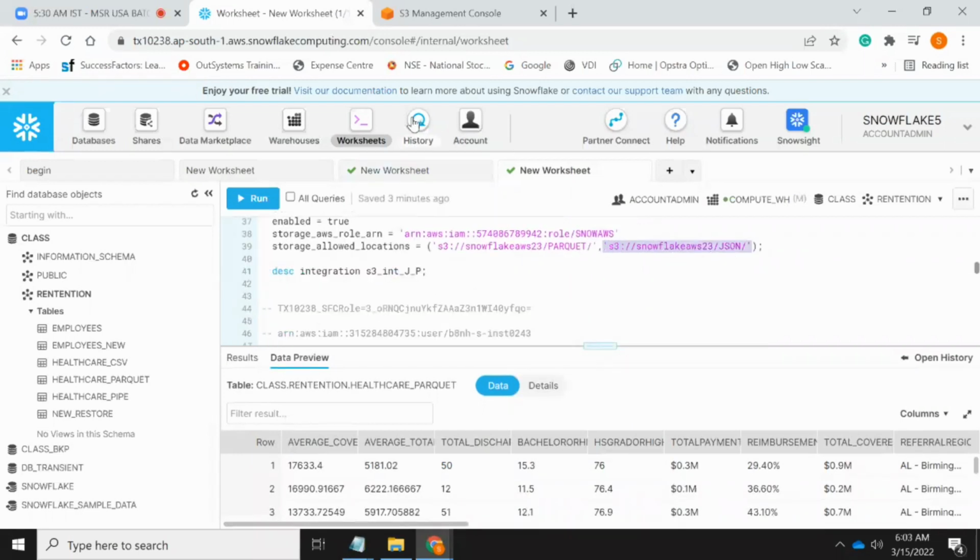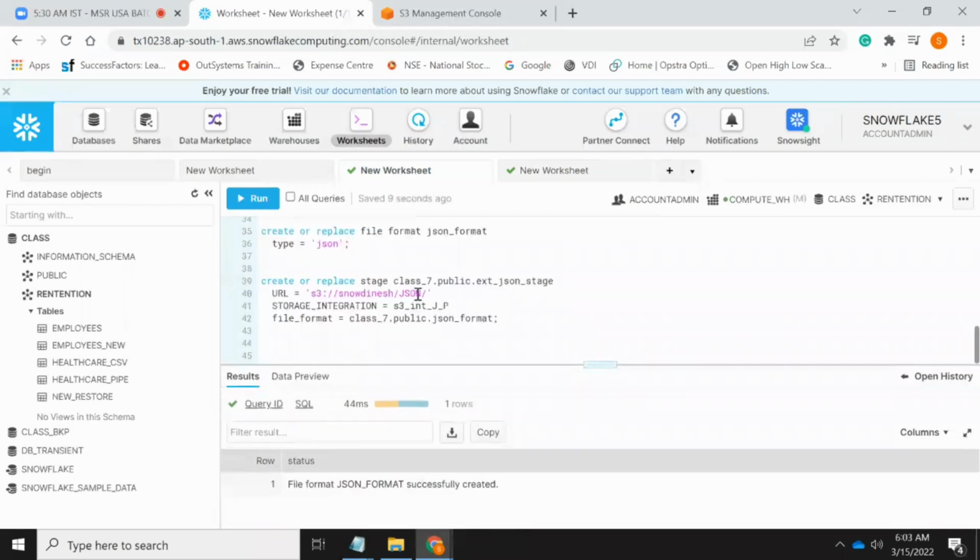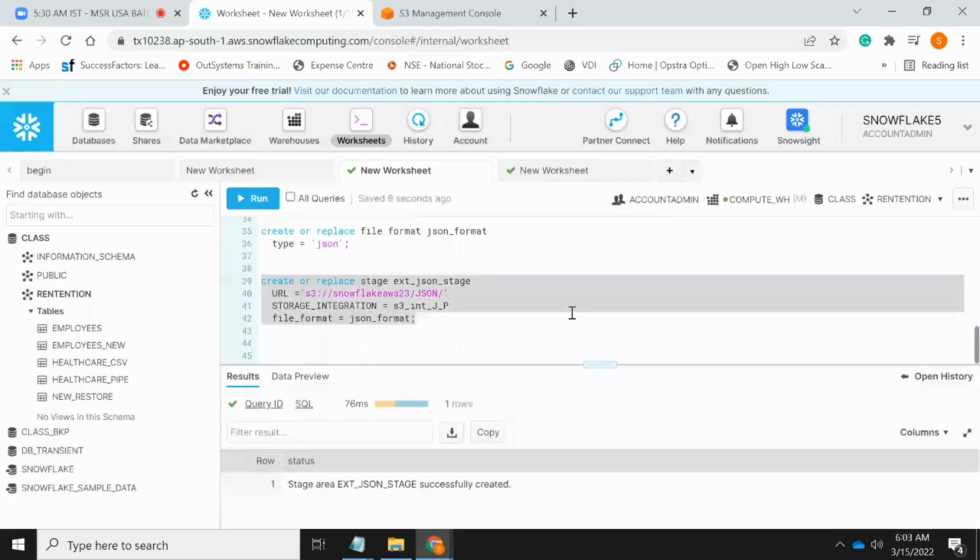This is JSON. Come here, and then we are going to give the JSON one now in URL. And this is integration. And then when you are creating a stage, this is for the JSON stage. And then we are going to load this particular file format. And then from this integration object and this location, we are going to load this. So we are going to try to access this external stage.